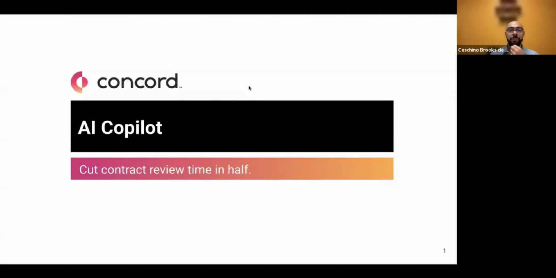Screen disappeared. There we go. Can you see my screen? All right, fantastic. So AI Copilot.